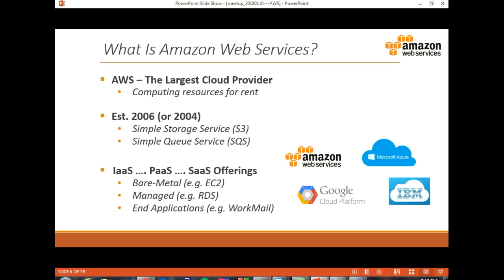And then for your SaaS offerings, it's now your end applications that you're kind of renting out. So when people think SaaS, I think a lot of people probably think of Salesforce and their CRM suite. Amazon's starting to get into that space as well with things such as WorkMail and whatnot. So, not just the bare metal, not just the structure of the application, but the actual application itself. And again, I would imagine pricing would be a little bit more for something like that.